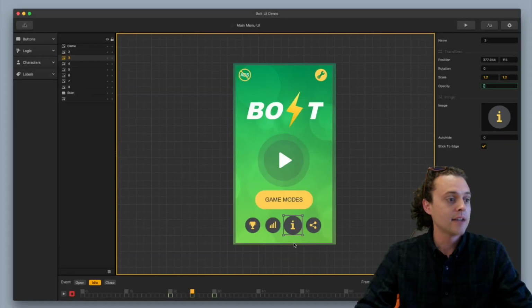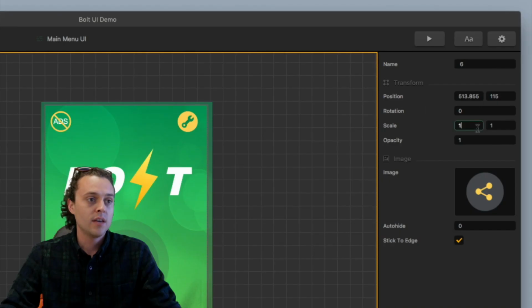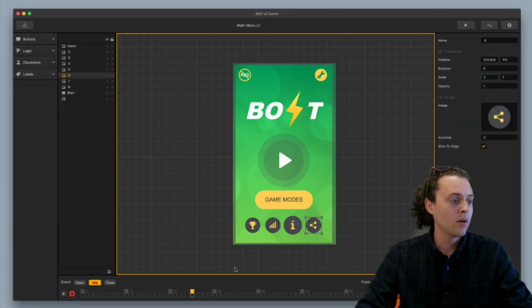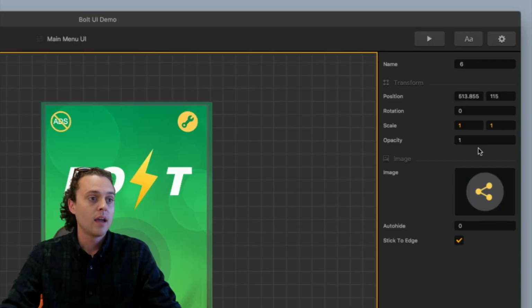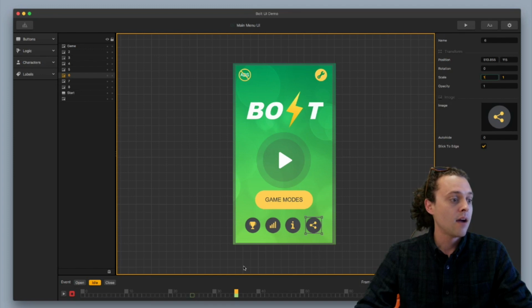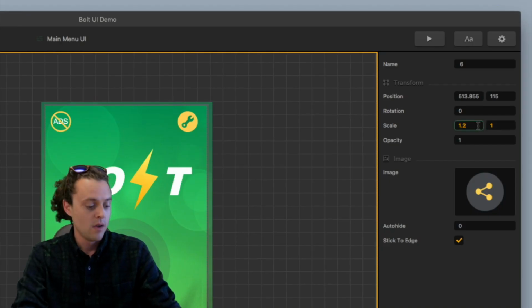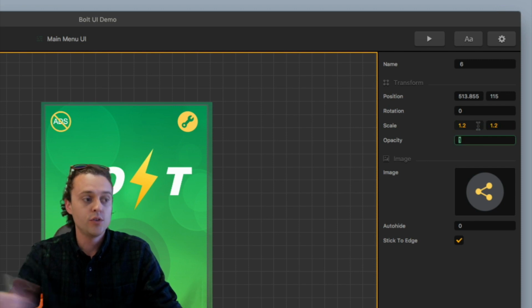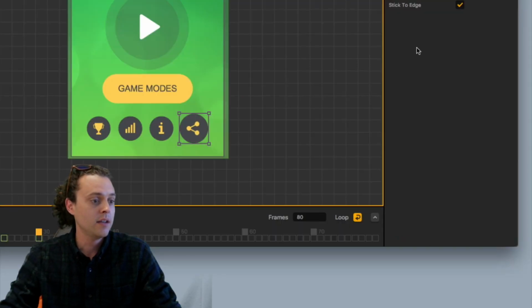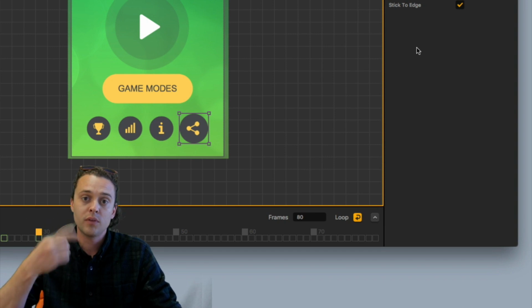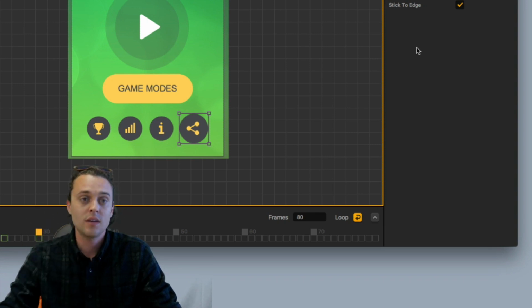All right, and then the last one, this last button down here at the bottom, I'm just going to hit 1 and 1 one more time on my keyboard. I'll go to the 35th frame and also hit 1 and 1 again. And then I'm going to go to the 30th frame and make it 1.2 and 1.2. Okay, cool, so we should be good. This should handle it, and it's going to loop, so it's just going to keep playing over and over again once it gets to the idle animation.